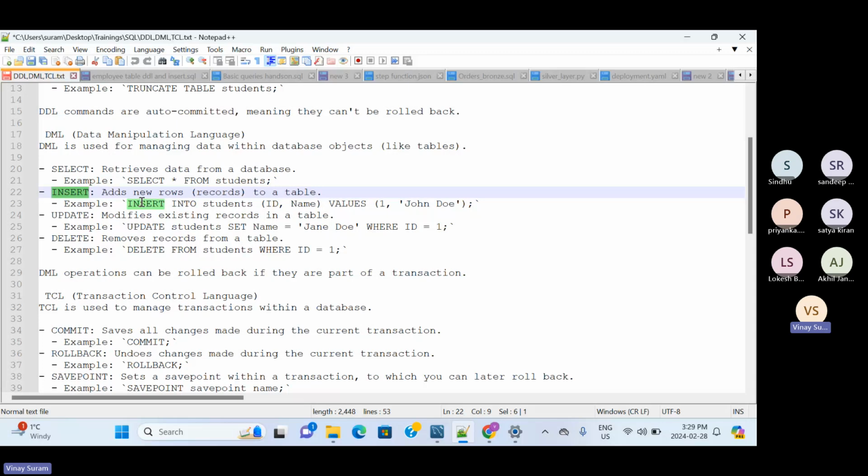I'll simply write update students, if that is the students table, set name equals to this, where ID equals 1. That means I'm changing the name to Jane Doe when ID equals 1. If ID equals 1, then I am setting the name to this. Previously it might have had something else, it might not have had Doe, but now I added the full name. That is what update is.